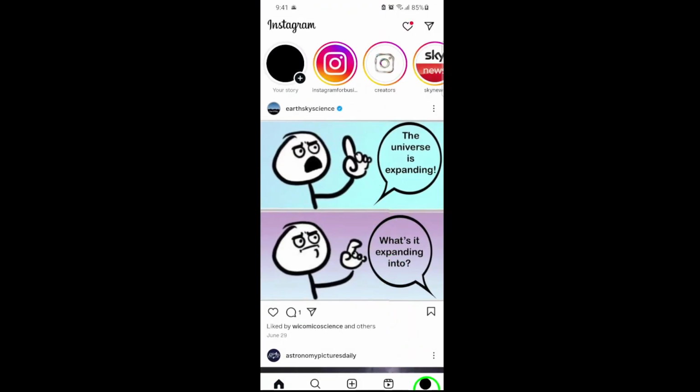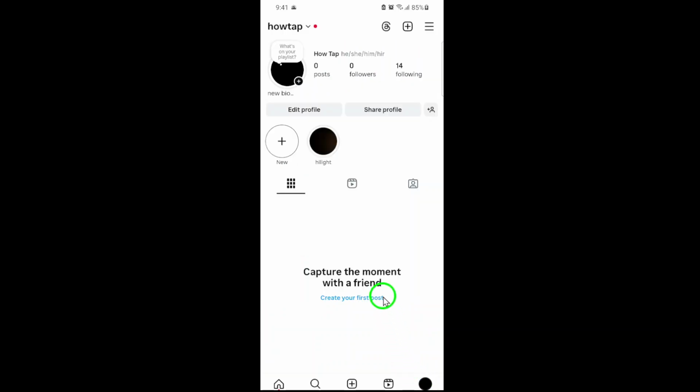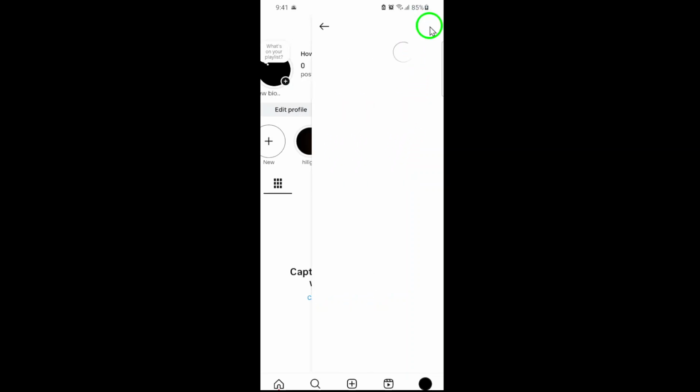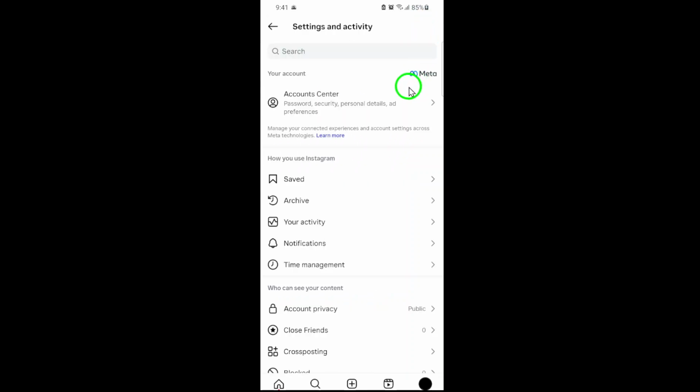First, open the Instagram app on your device and head over to your profile. You can do this by tapping your profile picture icon at the bottom right corner of the screen. Once you're on your profile page, look for the three horizontal lines icon, also known as the hamburger menu, located at the top right corner. Tap on that to open the menu.